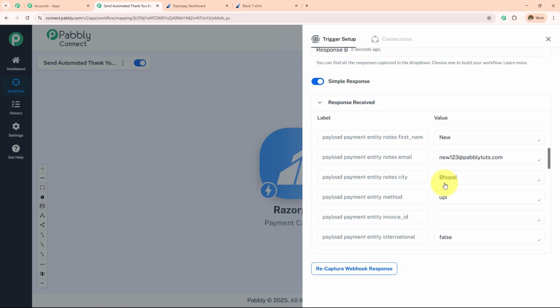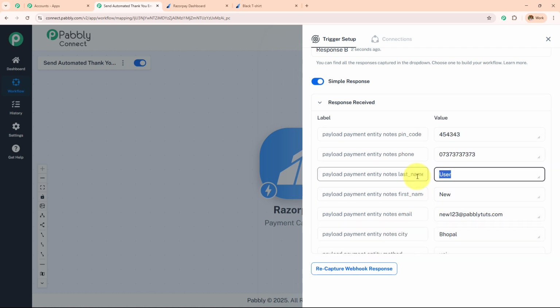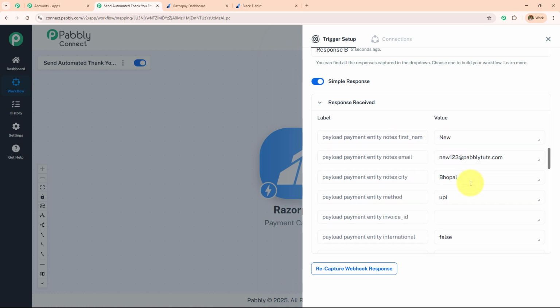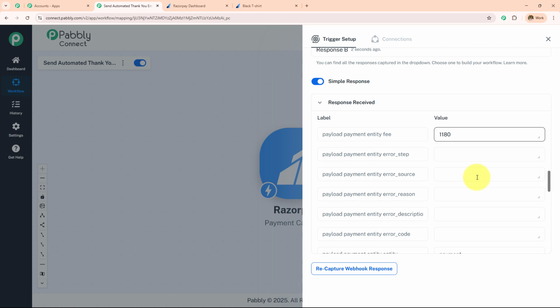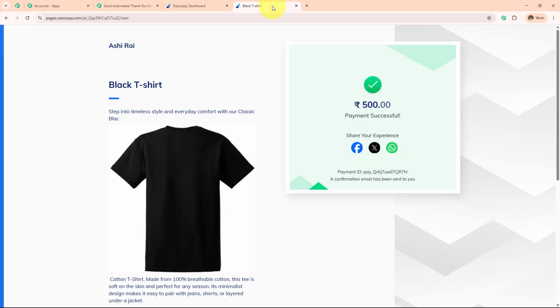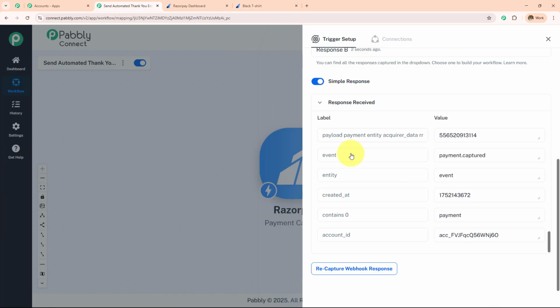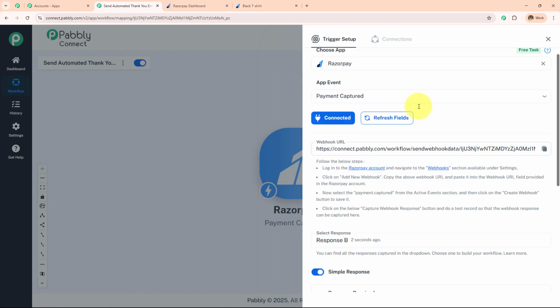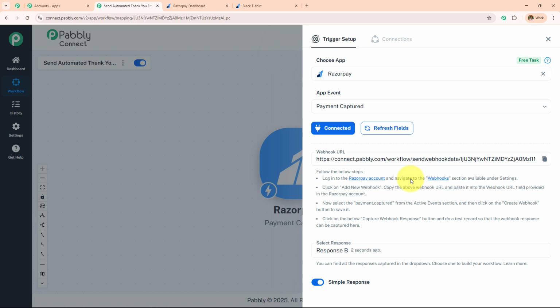I have received the name as new user, phone number as this, pin code was this which we added. Then I have received the email address as new123@pabblytudes.com and then the rest of the details. Now here as soon as I've done this payment, I have received the response in this workflow and this shows the connection setup that we have created between Pabbly Connect and Razorpay that is successful. And now whenever I'm going to do the new payment, I will start capturing that response here in this workflow.